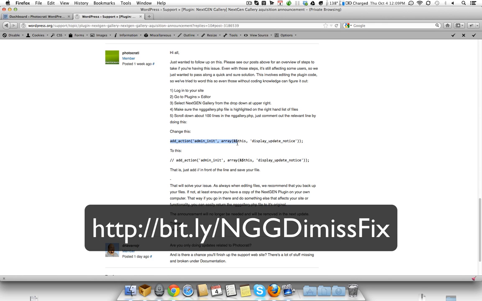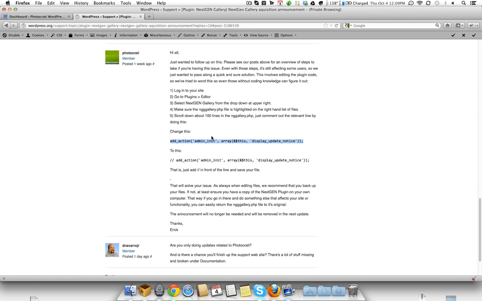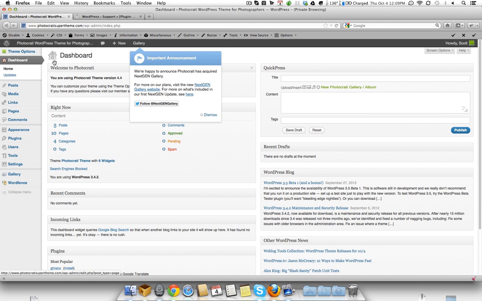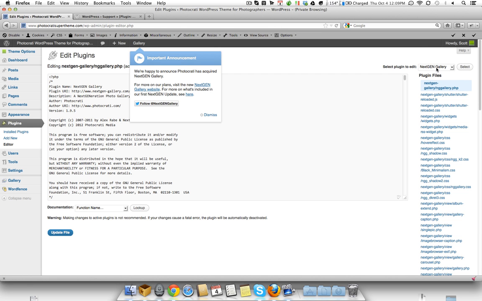First thing to do would actually be to highlight this line, the one we need to change. So highlight that and copy it. Then go to your backend and hover over plugins and go to editor. Once that loads, you want to make sure that the NextGEN Gallery plugin is the one you're editing. So select plugin to edit. NextGEN Gallery is what we want.